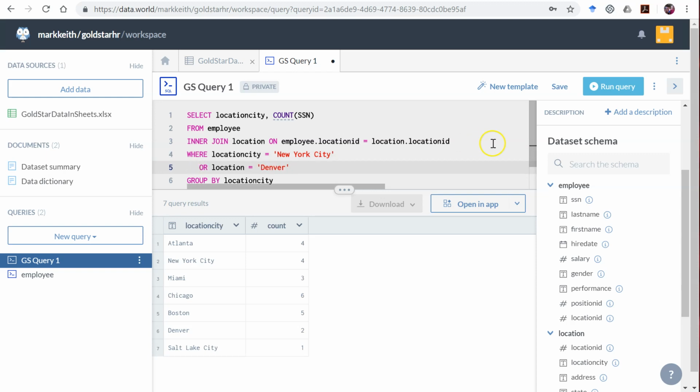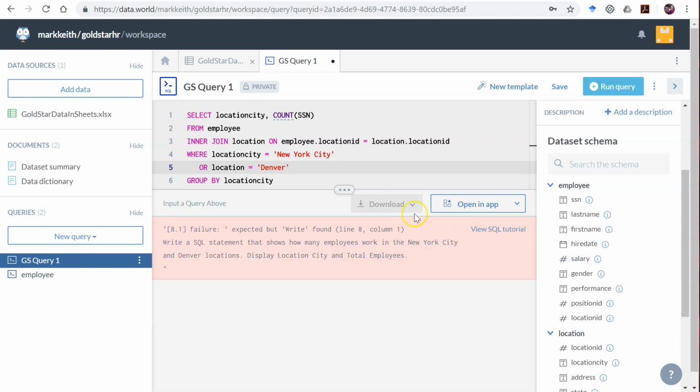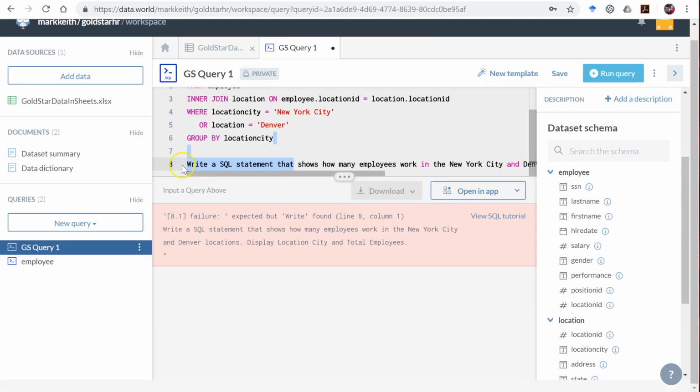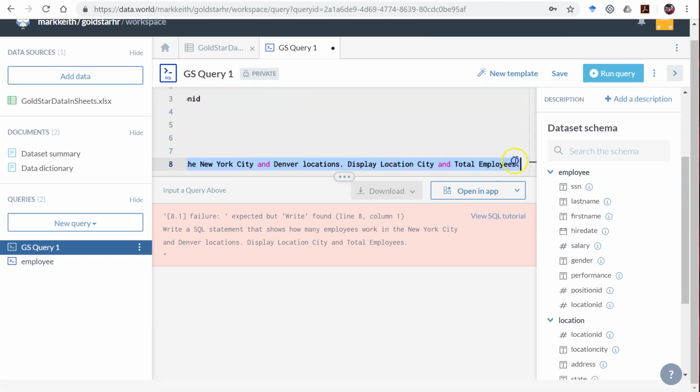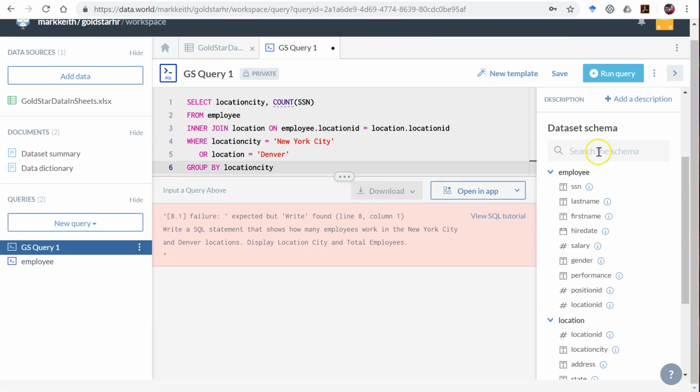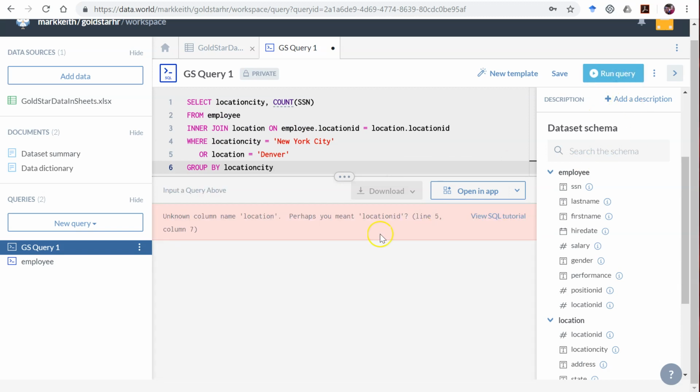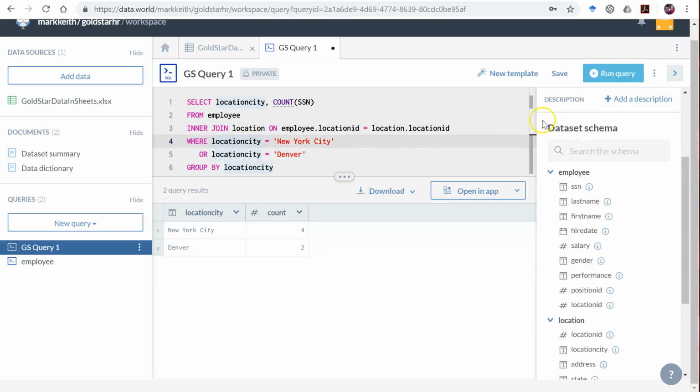There we go. Run query. Oh, what did I miss? Oh, did I leave this down? Oh yeah, I left the statement in there. Okay, run query. Location, oh, seriously. There we go. Location city equals Denver. All right, there we go. Just those two results, and there's a count.